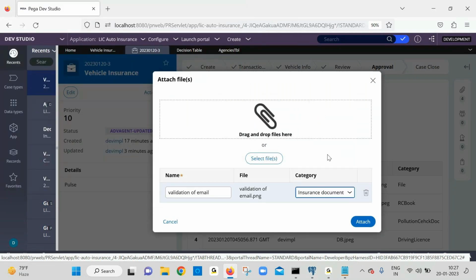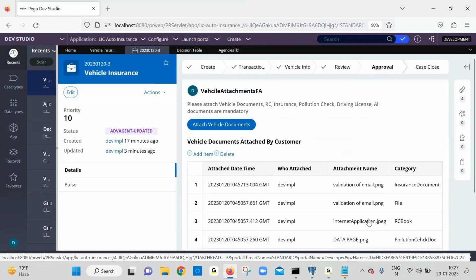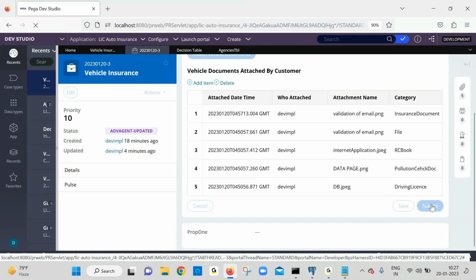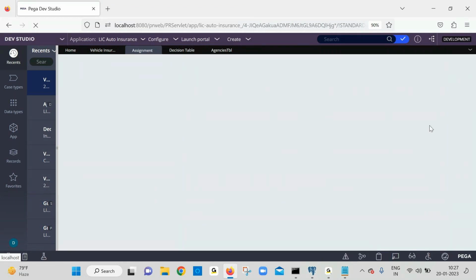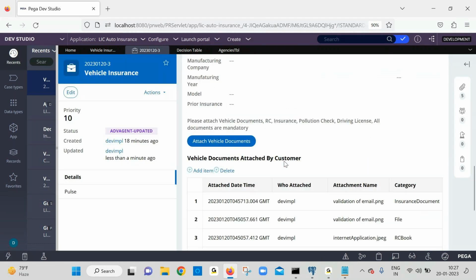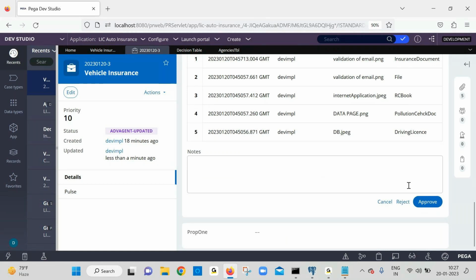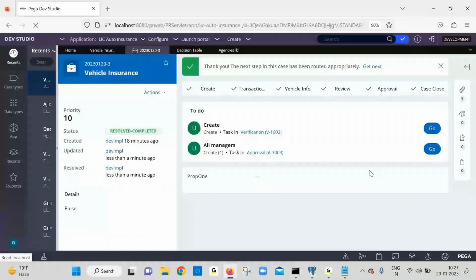The insurance document category is missing, so I'm selecting this one. If I click on submit, the screen will come back to the previous screen. So that's it. Resolved, completed. So your case is completed successfully, and the mail is configured to whatever email you provided. For that email, the claim you raised is accepted by the higher officials. You will get the related amount for the claim, and your case gets closed.